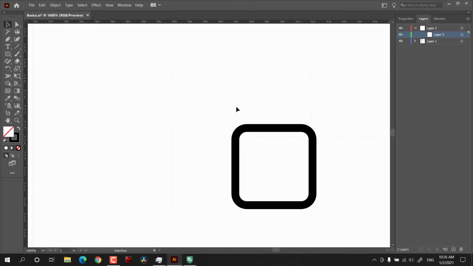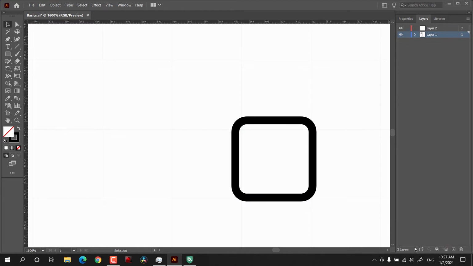For example, if you are making a robot or a figure with multiple objects, then you can work on sublayers, which is very handy. We have another option here to make and release mask, which we will learn later on. And we can also export layers.